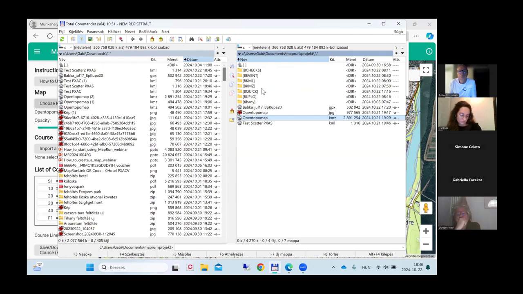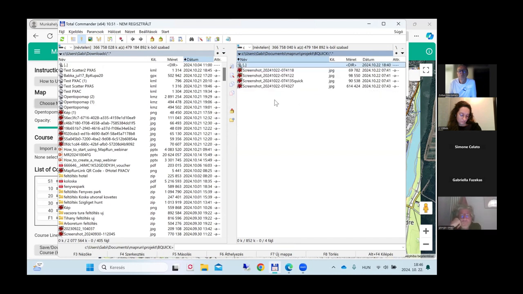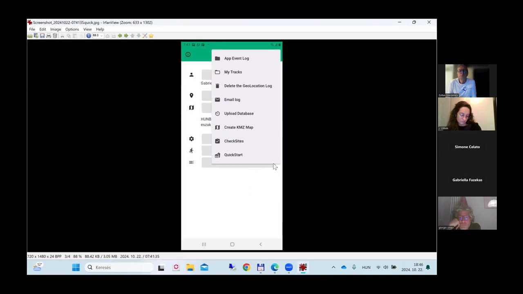Before that, let me show you how you do it on your mobile. Zoltan mentioned that we have the quick start option. When you have an installed MapRun application, here in the upper right corner there's a special hamburger menu. If you click that, you get the same function, create KMZ map, the same way with two reference points. It can be done on your mobile as well. And here is the quick start option.